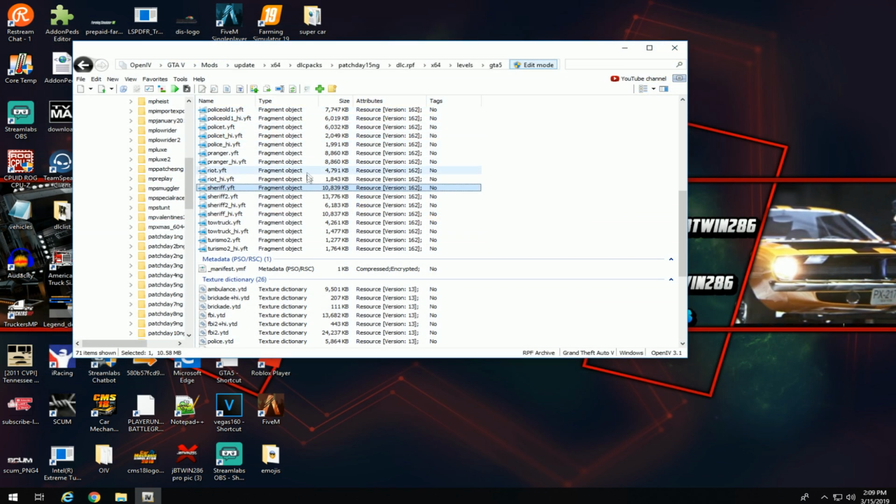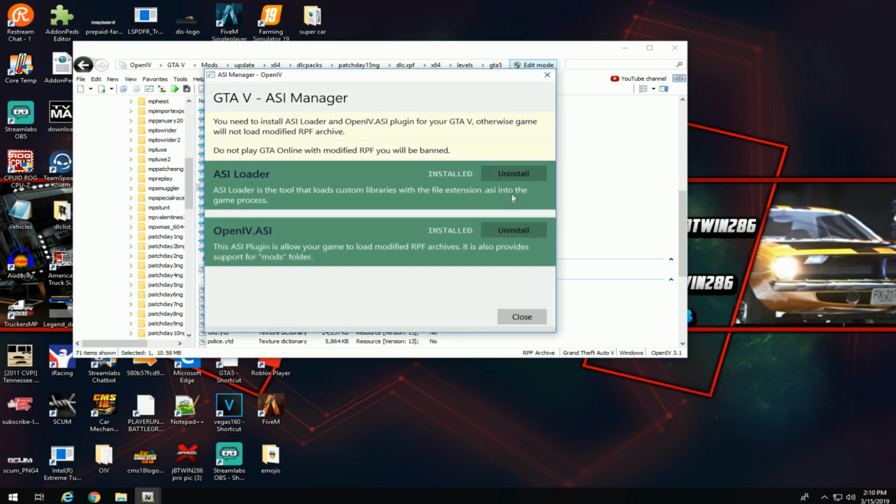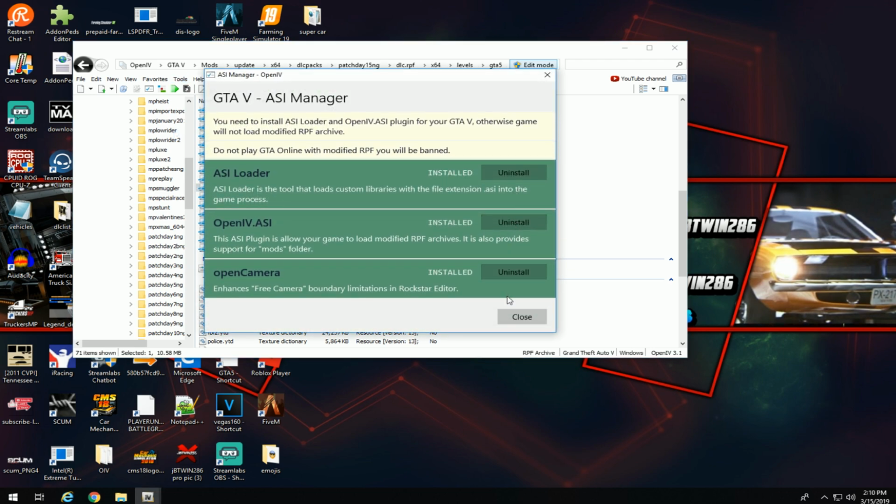Now, one thing to remember, if you have ASI files and you have ELS, you need to make sure that you have them installed. So you go to Tools, ASI Manager, and you want to make sure that all of these are installed. If they're not installed, your ELS won't work properly. And we'll discuss ELS in a later tutorial just to make this a little easier.